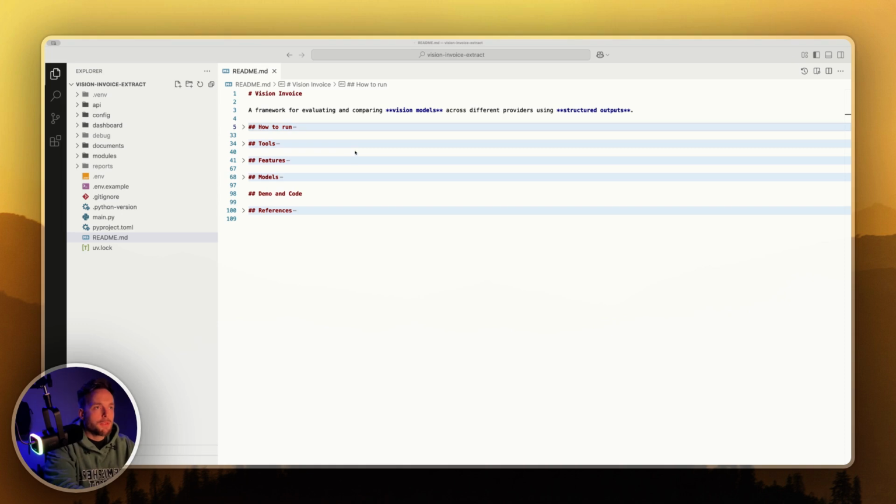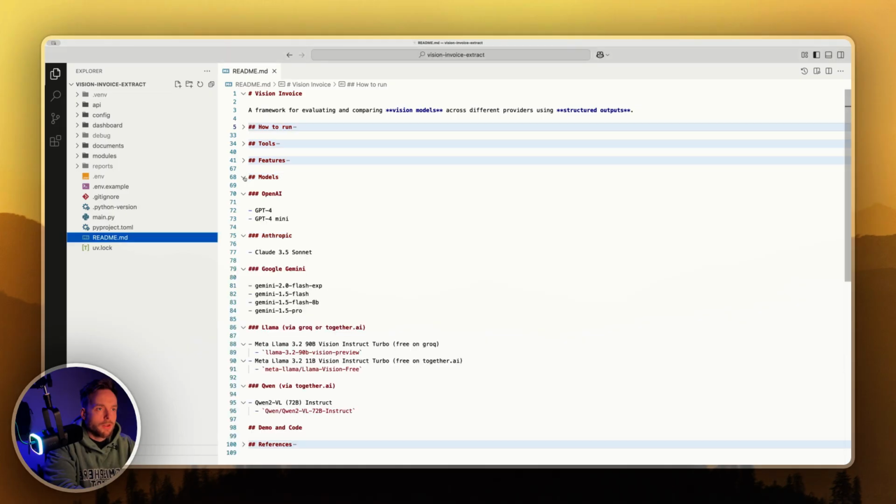What is this? It's basically a framework to evaluate various vision models for their capability to extract data from invoices, and all this by using structured outputs as the help. And yeah, let's quickly check which models we're going to look at today.